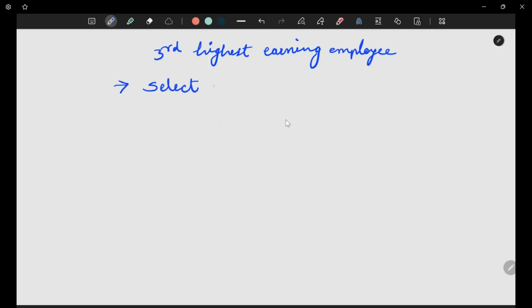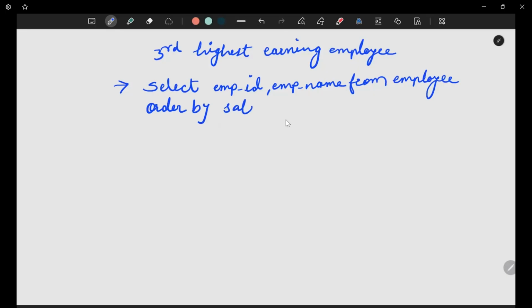select employee ID, employee name from employee table. Okay, employee table, then we will order the records order by salary in descending order. Okay, then we will use limit 1 and offset 2, so that the highest earning and the second highest earning employee data will be skipped with the help of offset 2, and then we will retrieve only the third highest earning employee with the help of limit 1.